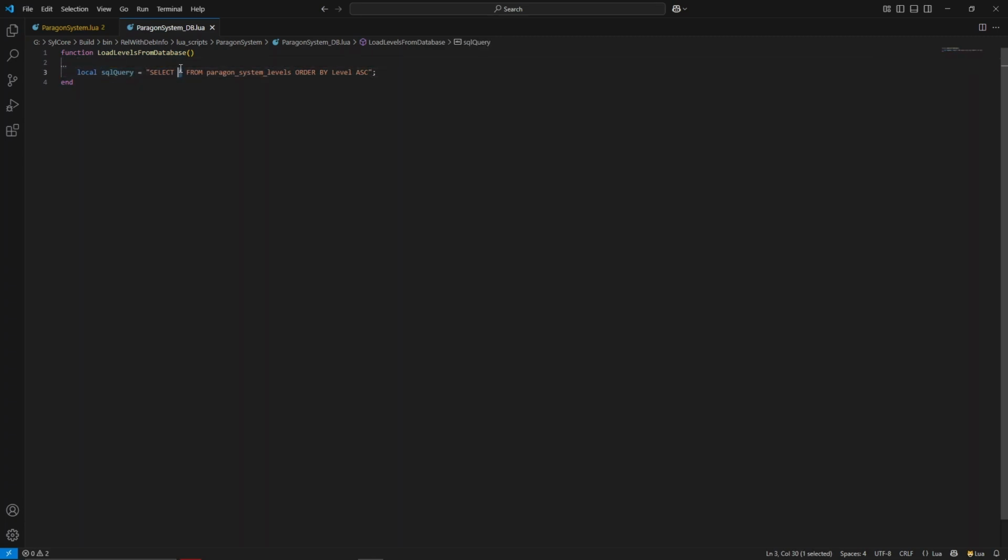So the multiply sign means that you get everything from the table. Otherwise, you could select only a few columns you would like. So if you only wanted the experience required, you would write that here. But in upcoming tutorials, we will actually need to do that later down the line. So right now, all this does is select all the levels from our database ordered by level in ascending order. I think ASC is ascending.